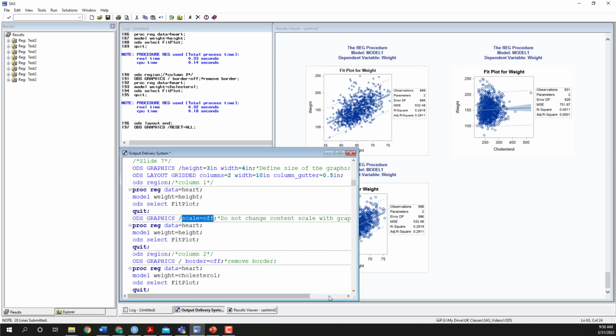Under the second ODS region, we select the fit plot for the weight on cholesterol level to be displayed. We can see with a border off option here, the top right plot does not have the border. And again, we can see that around here.